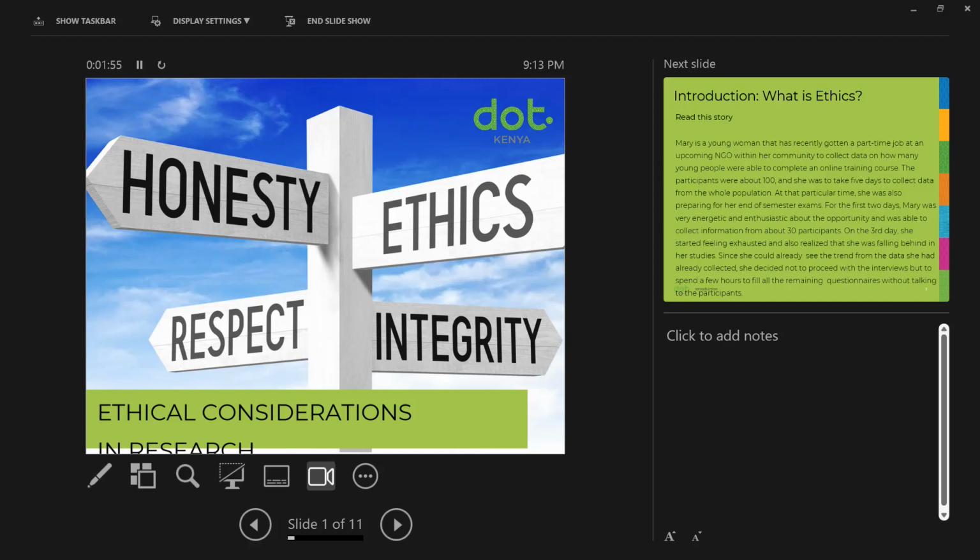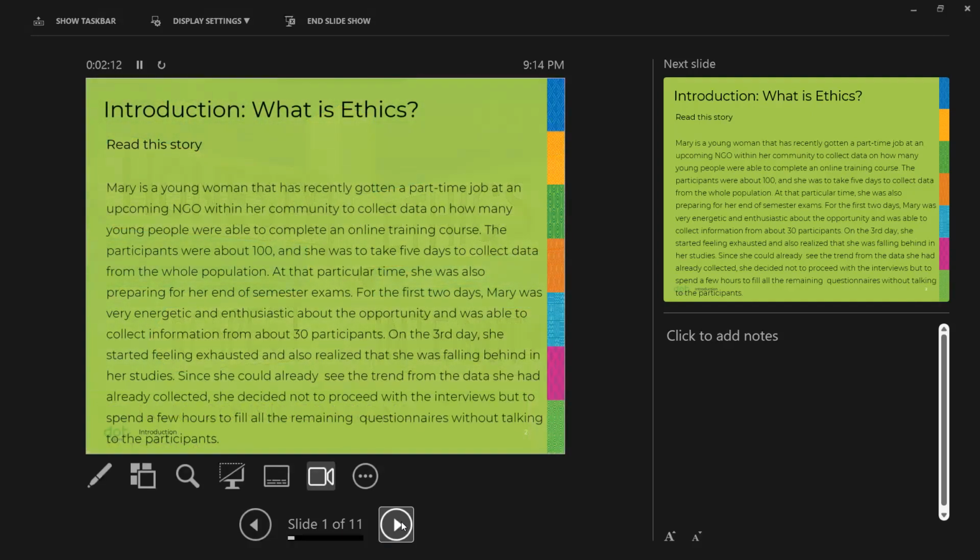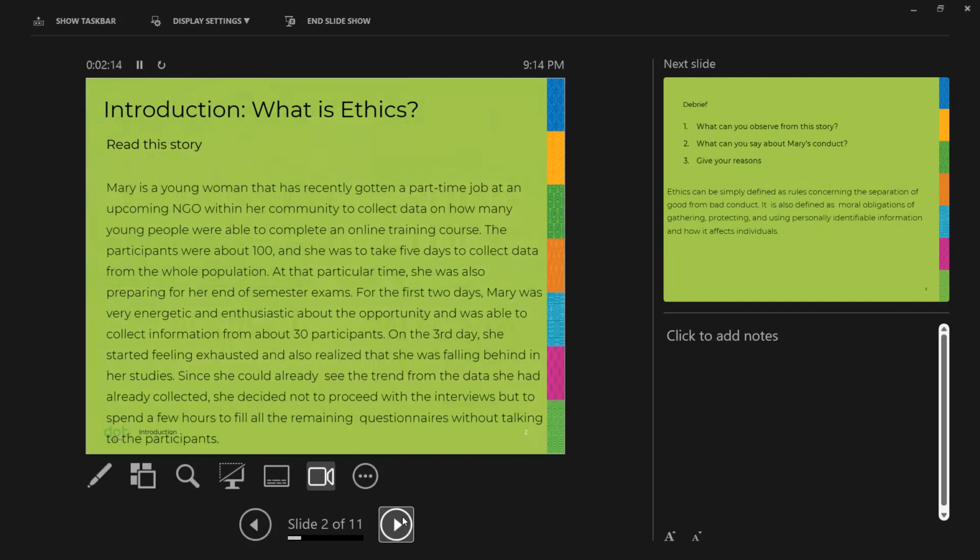Okay, now from group 2, we read a story of Mary, whereby Mary had taken her job and she was to interview 100, but all of a sudden along the road, she got tired. Now we tried to see what we learned from Mary, whereby in the debrief we are talking about what we observed from Mary.